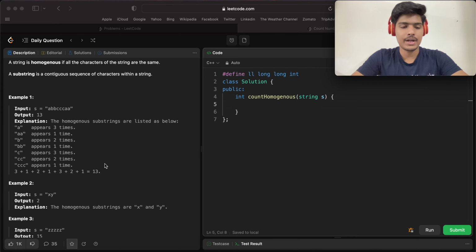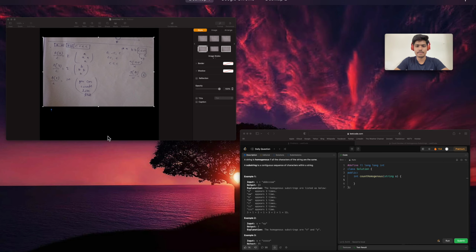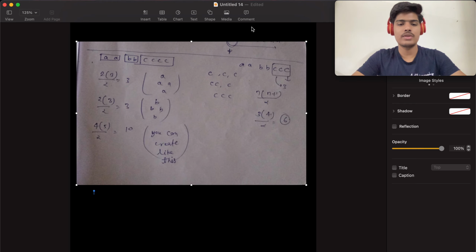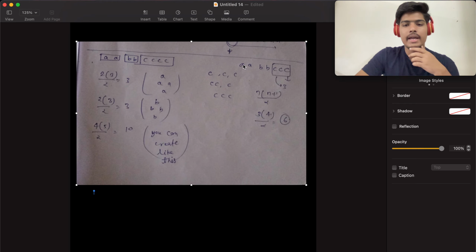So let's see the intuition and approach for this. As you can see, we have an example AA, BB, then triple C. The count of C, the number of times C is coming, is 3.